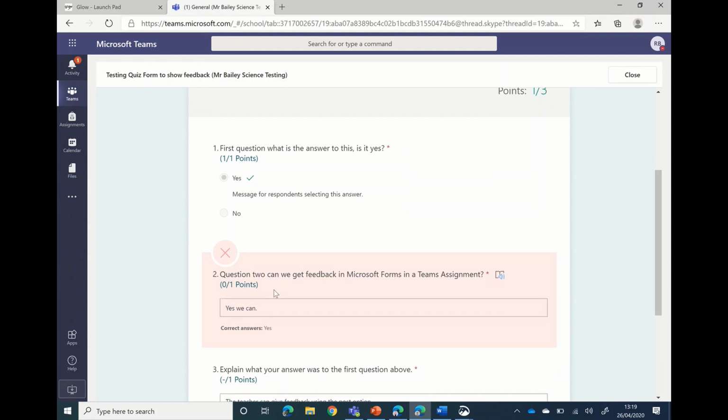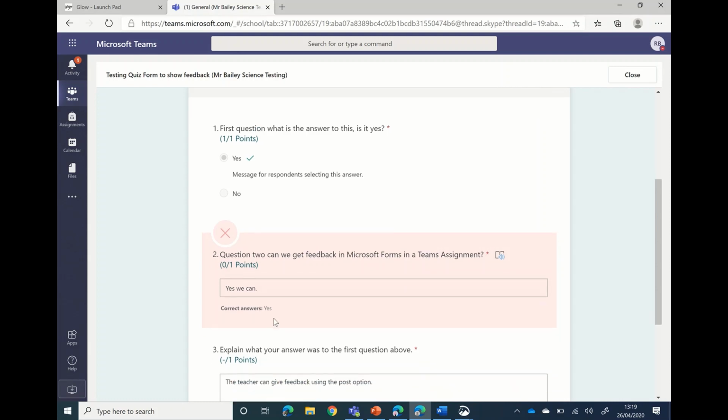You'll see for question 2 that this one has been marked incorrectly, and underneath there for this type of short response is the correct answer. Now you can see in this case the pupil has put yes we can, the correct answer is yes. Your teacher will be able to change this for you, as we'll see later. So you can look at that and say, well, it's marked automatically wrong, but actually I've got the right answer.